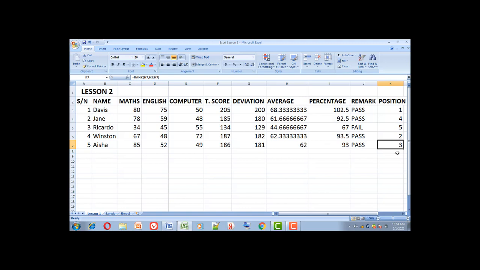So far, what have we learned? We have learned total score, deviation, average, percentage, using remark function, and using the rank function. So I advise you to go through this video carefully again so that you can master this and get sample data to practice it, so that you can master how to use the mathematical formulas and the functions.